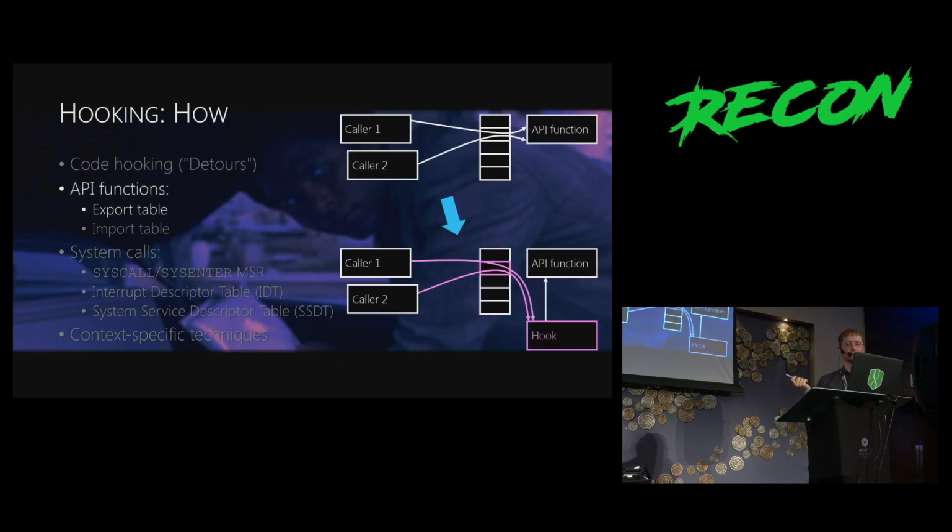Export table, this is kind of a misleading illustration. I'll explain. Libraries have export tables that list the functions they expose. If you change that export table, you can cause people who subsequently look up functions exported by the library to get a different function instead, to call your function instead of the library's function.